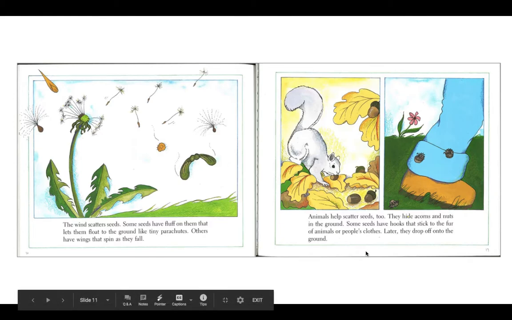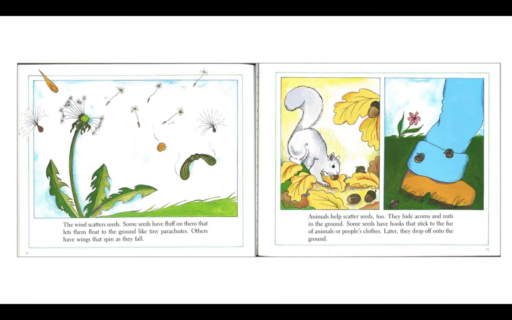Animals help scatter seeds too. They hide acorns and nuts in the ground. Some seeds have hooks that stick to the fur of animals or other people's clothes. Have you ever seen these? We call them burrs, where I'm from. They stick to the clothes and then the seeds fall off in different places. Later, they drop off onto the ground.